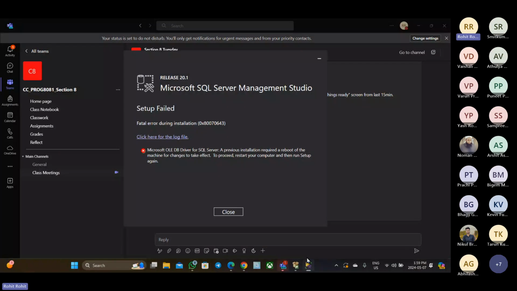Okay, sir. SSMS is downloading now. Okay, so you mean that now your installation is going fine, right? Yes. Okay, no problem. Rohit, can you share your screen? Rohit, SSMS is not installing, as you see. Yes, sir. Yeah, share your screen. It is looking like this one.